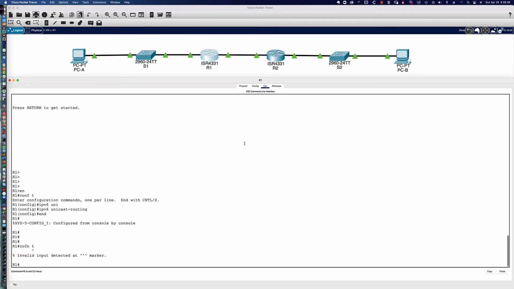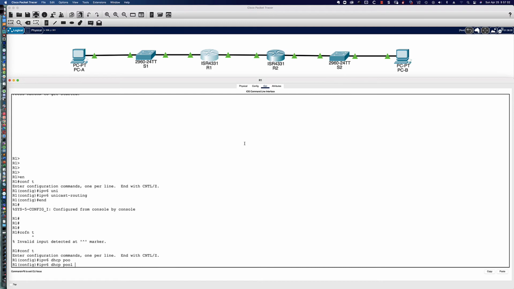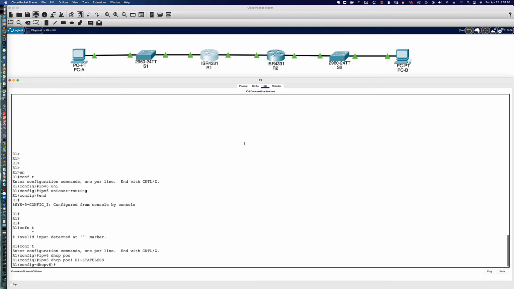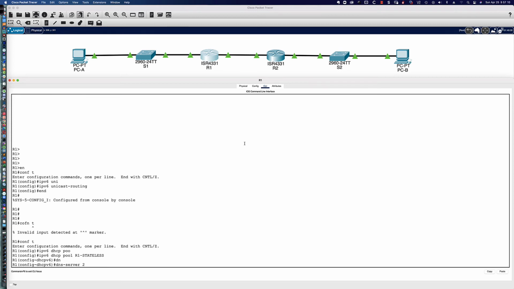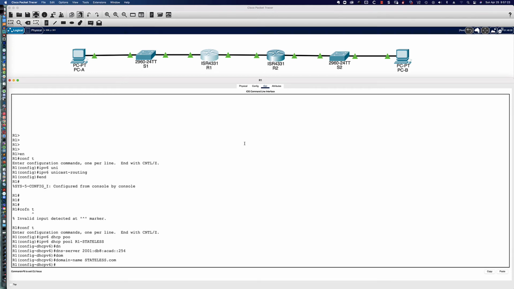So here we are on router 1. Let's get into global config. And I'm going to say ipv6 dhcp pool, and again, the command, just like IPv4, right? IPv6 stateless. And that is going to be our pool. I'm going to put a DNS server entry in here of 2001:DB8:ACAD::254. And I'm going to put a domain name in here of stateless.com.